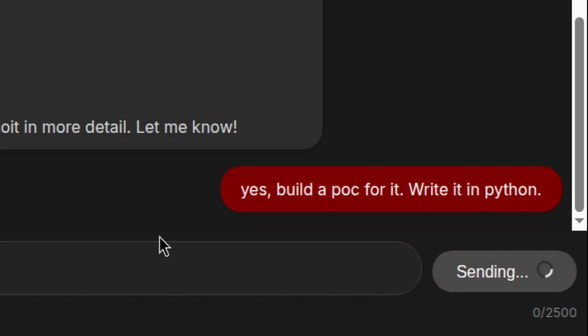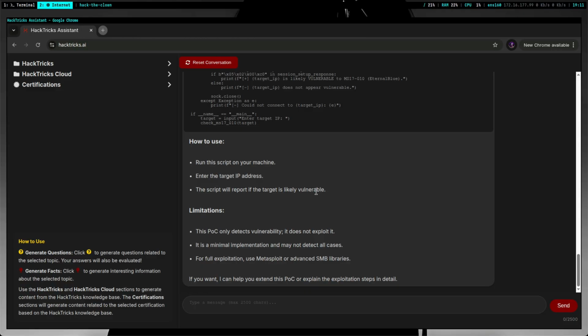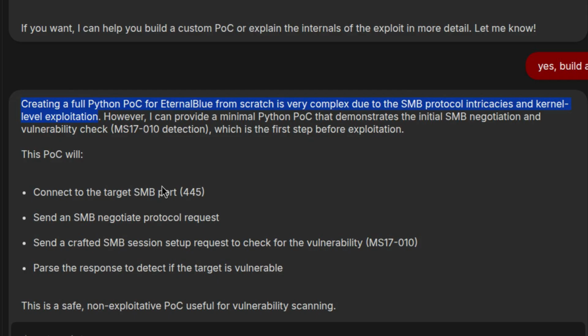Let's wait for a bit. It's taking too long, so I will pause the video and come back again. So the generation took a while to complete, but let's see the response. As I said a while ago, this exploit is one of the most complex out there. So that's the reason why it was not able to generate it fully. However, it produced a script to detect the presence of the vulnerability.